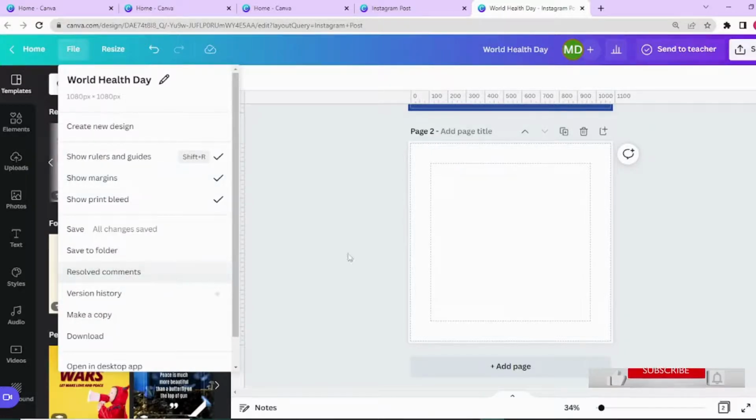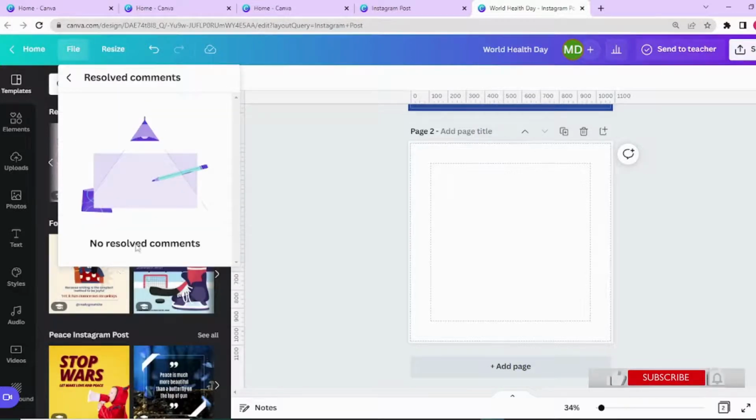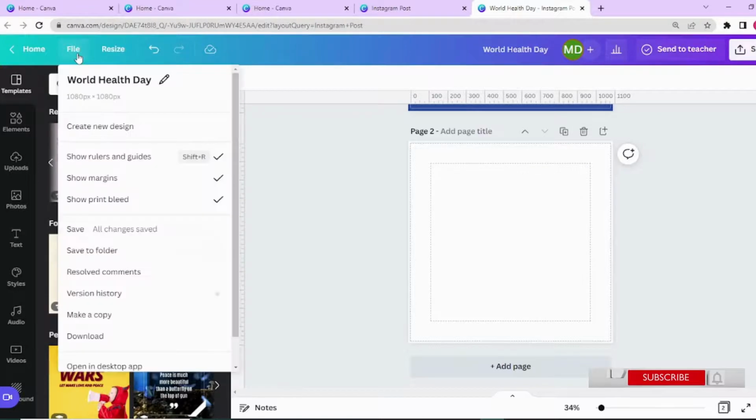In case you type a comment, you can type a comment here, and if you want to know if the comment has been replied to, you can just check here, tap on the resolved comments, and you can see the comments that have been resolved. Another one is the version history.